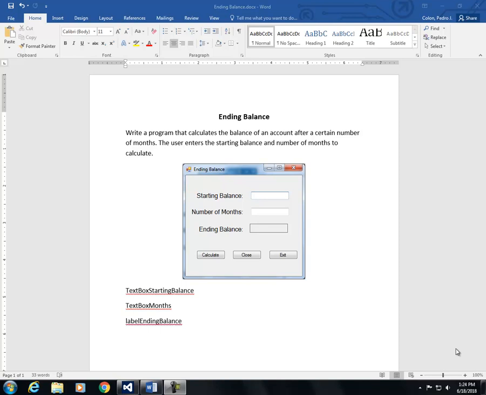In this video, I'm going to show you how you can write a program that calculates the balance of an account after a certain number of months. The user will enter the starting balance and the number of months to calculate. This text box right here is called text box starting balance. The second text box below it is called text box months. And this label is called label ending balance.